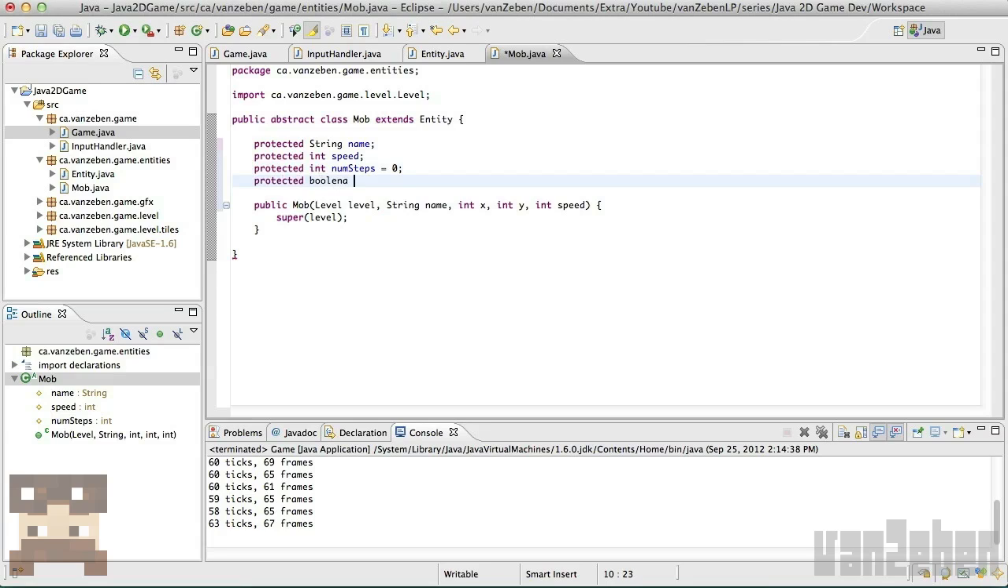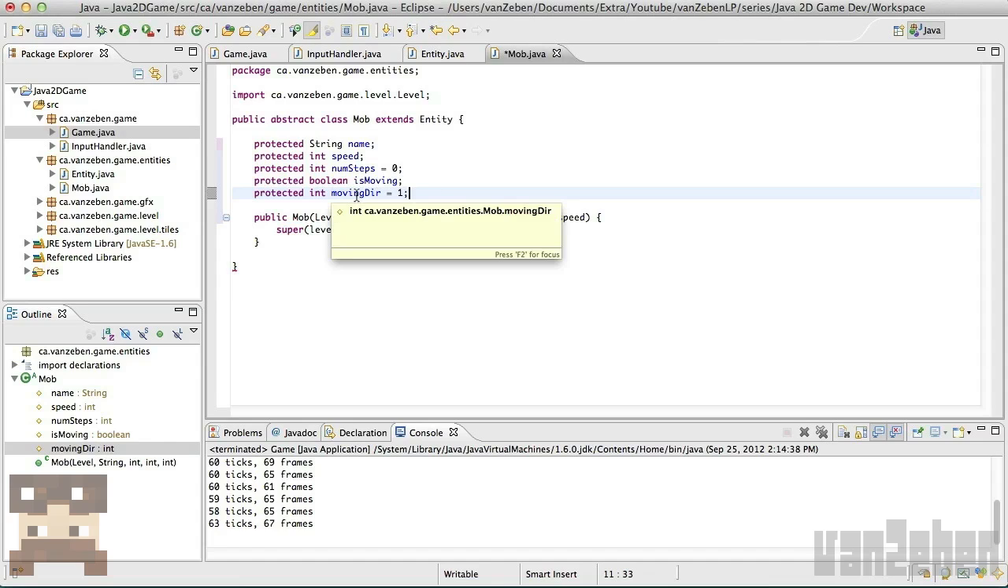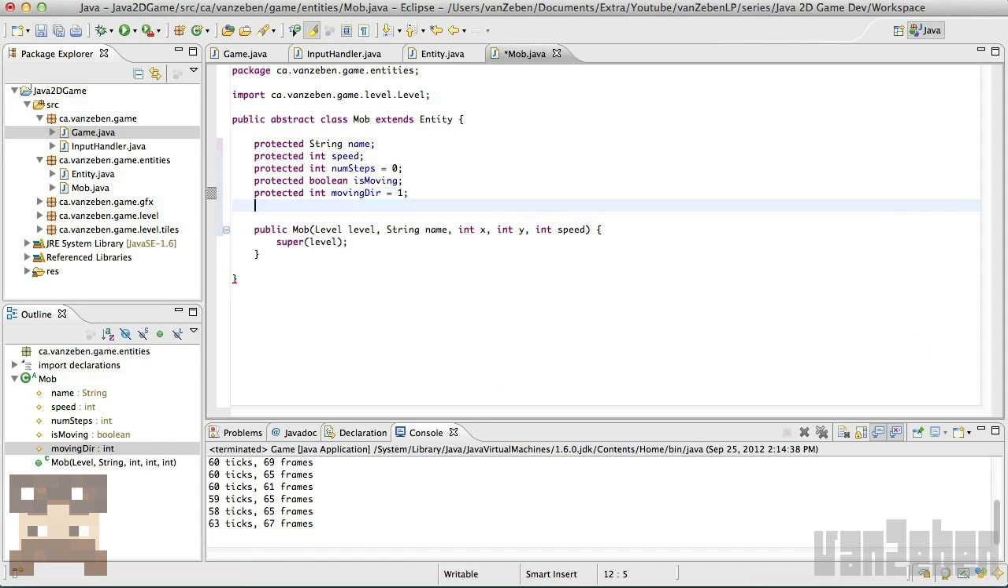We'll have a boolean here for if they're moving, isMoving. We'll have a protected int. This is going to be a movingDir, and we're going to set that to 1. Now what this is going to mean is whatever direction that the mob is actually moving in. We could have variables for saying is moving up, is moving down, is moving left, is moving right. That's a lot of maintenance, so we're just going to include this one variable, and we're going to say 0 is up, so towards the top, so they're facing away from us. 1 is down, so they're walking down. 2 is going to be left, and 3 is going to be right. So 1 just means that they're facing the camera essentially.